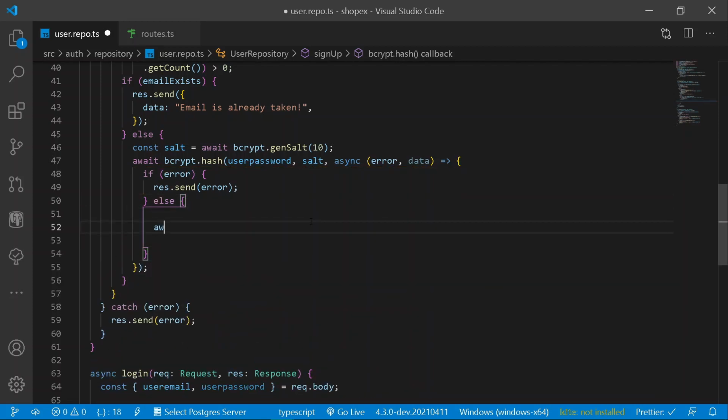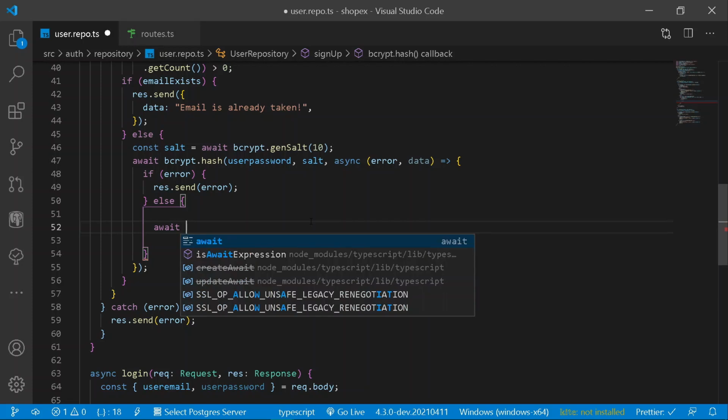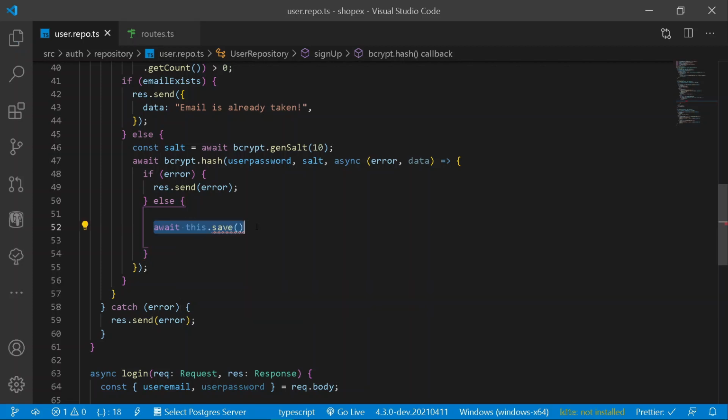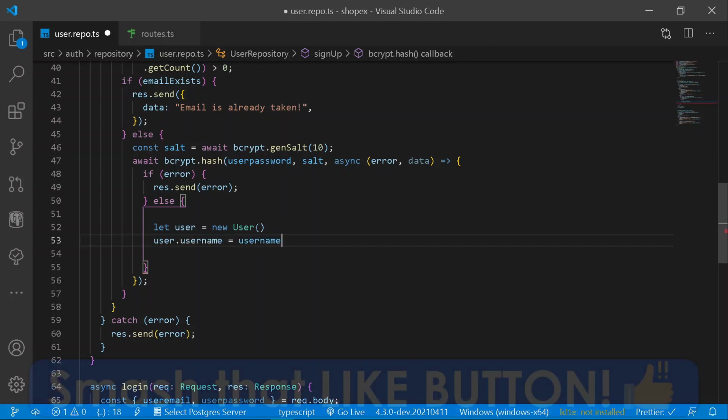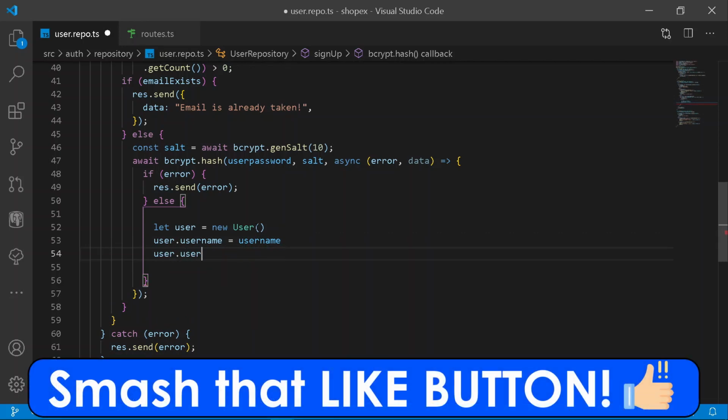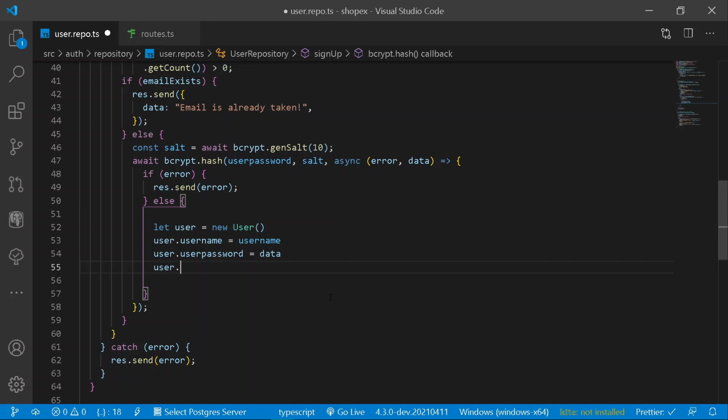So under our else block, I will be awaiting for my repository. So for that purpose, I will be simply calling this. But before saving all of our data, we need to instantiate our entire user entity. So for that purpose, let's have let user is equal to new user, just like this. Let's say user.username should be equal to the username that we have been providing. And after that, I will be calling user.userPassword, and the following password shall be equal to the following data. And after that I will be calling user.userEmail should be equal to user email that he has inputted, just like this.